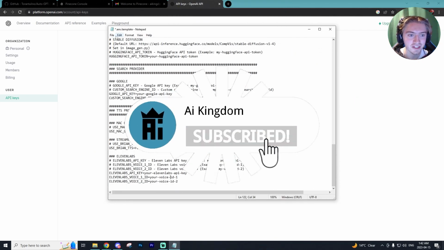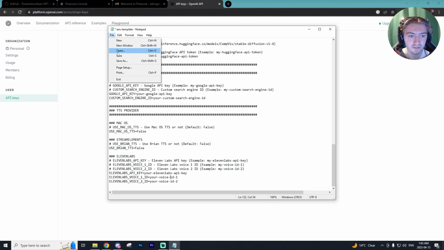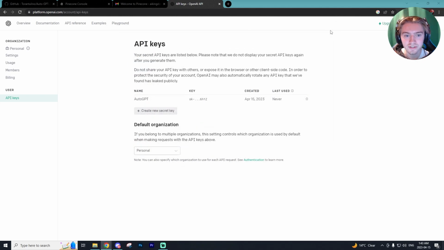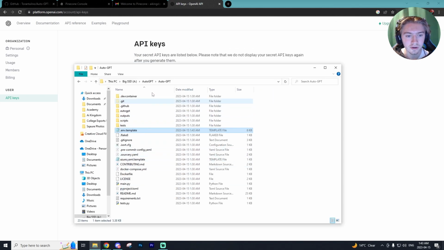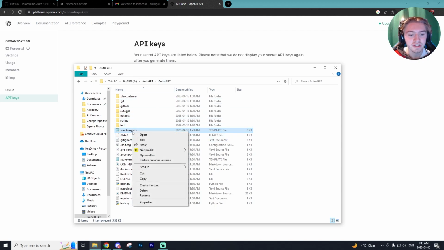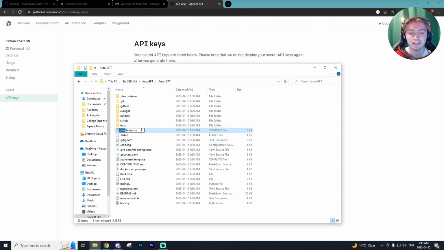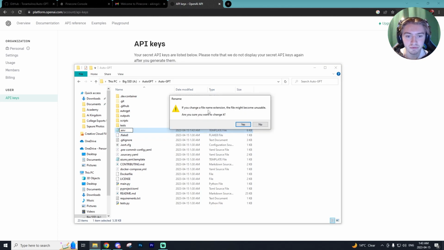Next thing you want to do is actually save that file. So we're going to select file and then save, and we're going to close that notepad, and then we're going to go to our AutoGPT folder, and we're actually going to rename that .env file by removing the .template at the end. It's going to ask if you want to change a file name extension, blah, blah, blah. You just want to say yes.